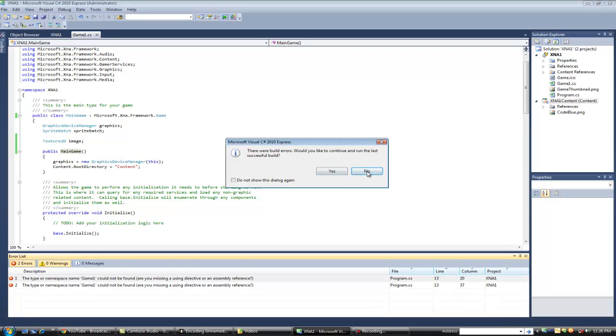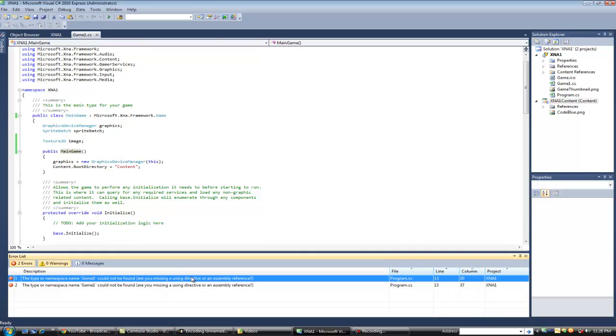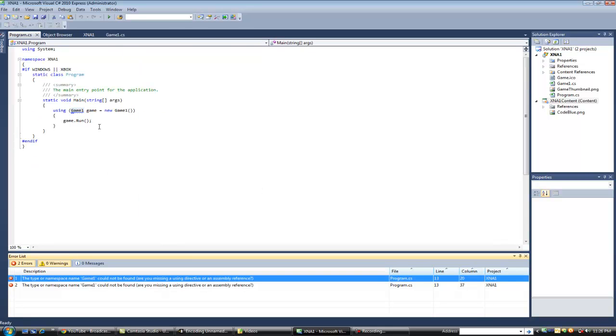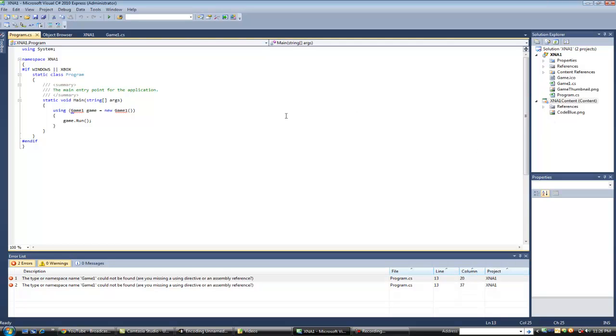And we want the build errors in this case. You're just going to double click on the build error and it's going to take you right to the file that you need to change. If you want to do it from over here, it's Program.cs, but I think it's just as easy to do it that way, so you can rename the class.